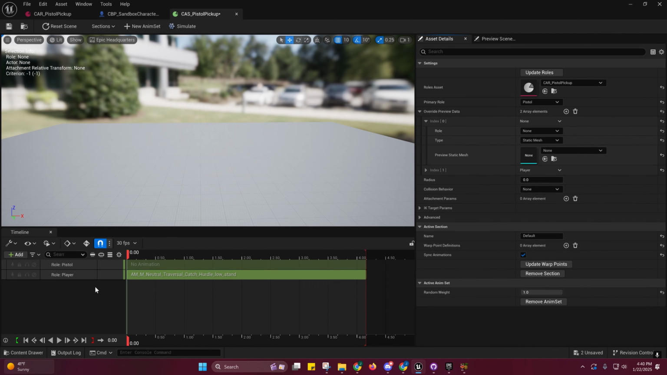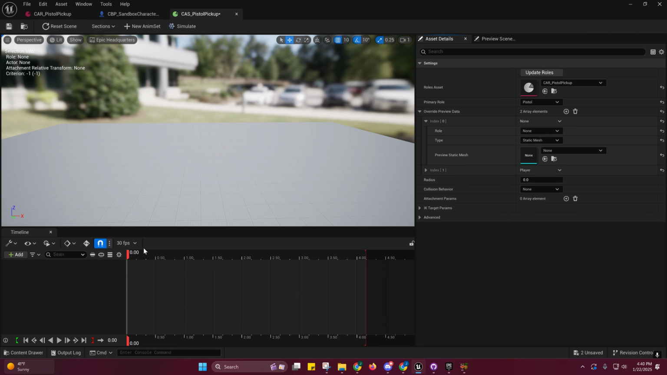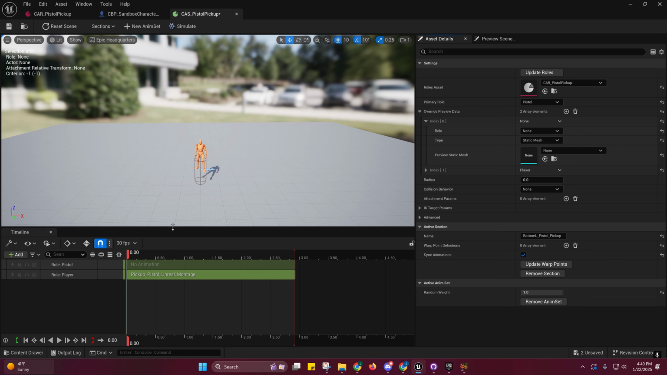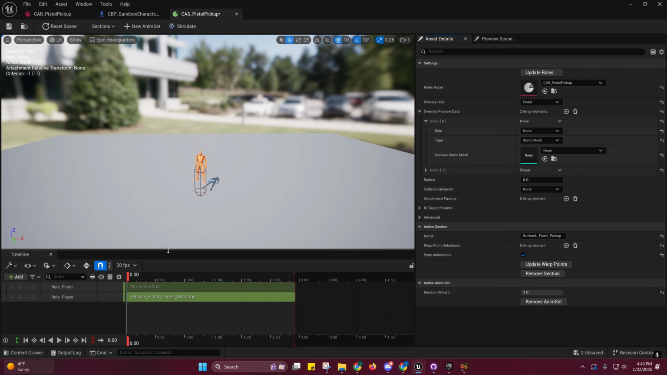And I can delete that, and you'll see it goes back to only having one anim set for the player. And I can remove that anim set again, and now I don't have any for that player. In fact, that section disappeared because it no longer has any anim sets. So that's how you can also say remove section, and it'll just delete the entire section regardless of how many animations are in it. So once you're in a section, you'll notice that you have warp point definitions for each section. You have a name, and you have this sync animations checkbox.